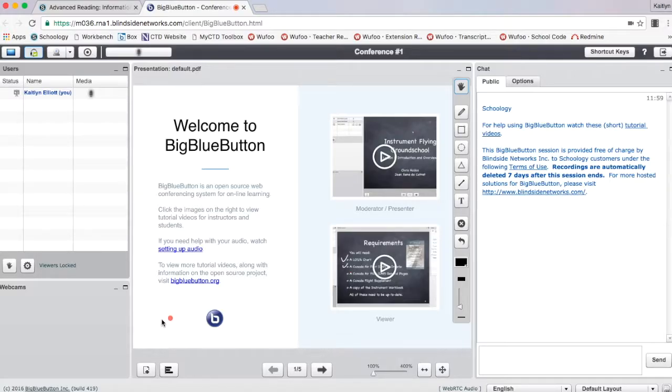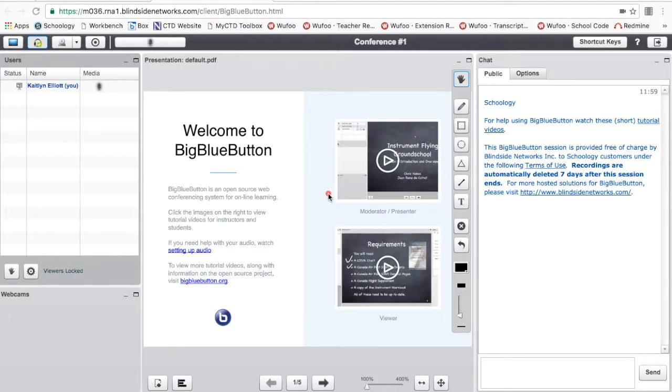And next we'll go over how to upload presentations, different presentation features, and then a few options with chat. So if you're ready to upload a presentation, once you've logged in, you will simply go to the presentation window. And just as a side note, you can always minimize windows.